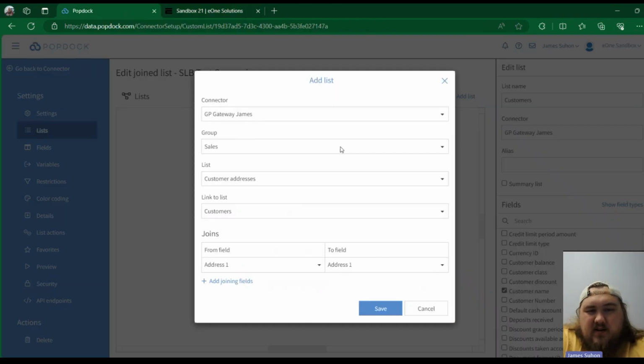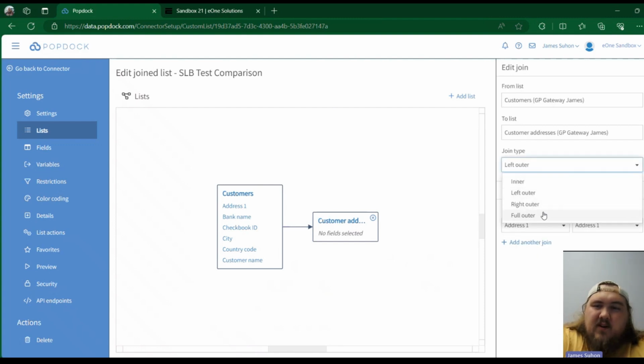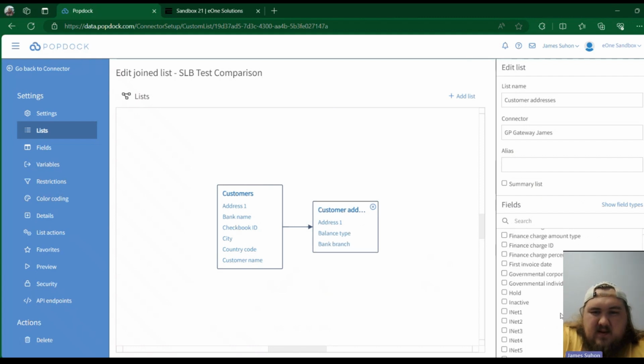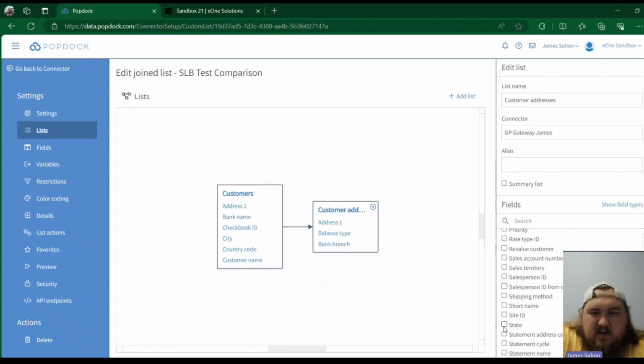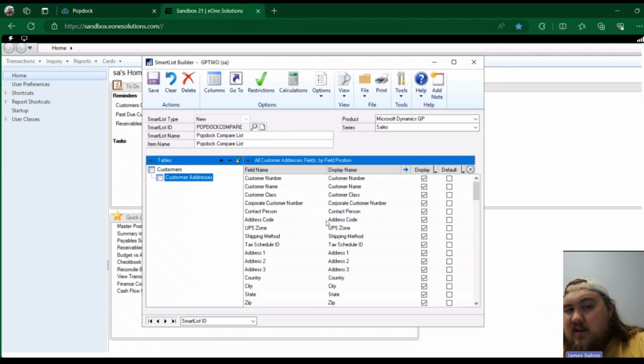We'll hop back over here, save it. And as you can see, we have our different join types: inner, left outer, right outer, full outer. Basically pretty straightforward, pretty simple. Customer addresses again, just a couple random fields, just throw them in there for reference. So there's our basic join list, exactly how we did it here in SmartList Builder.